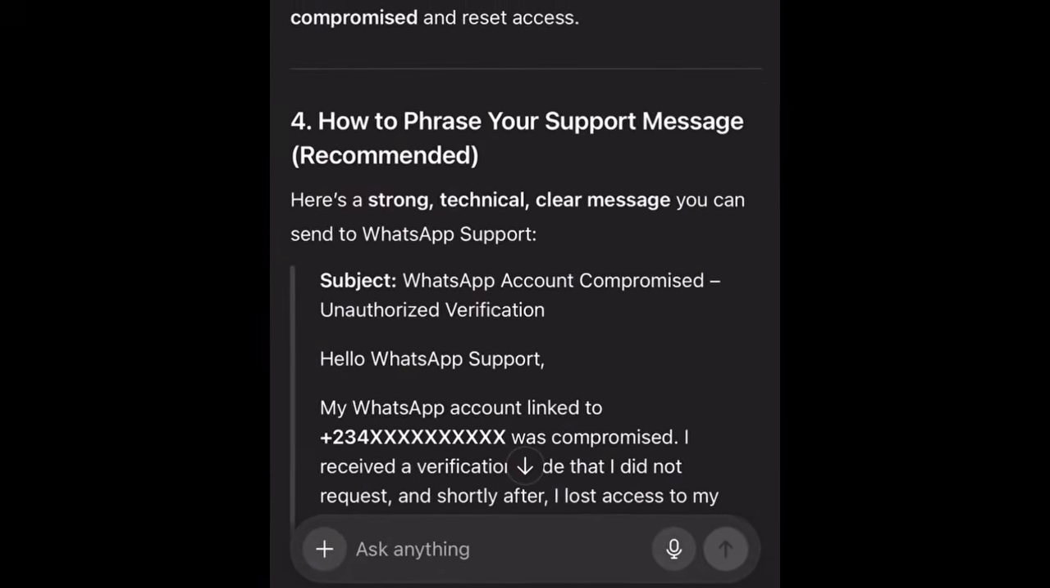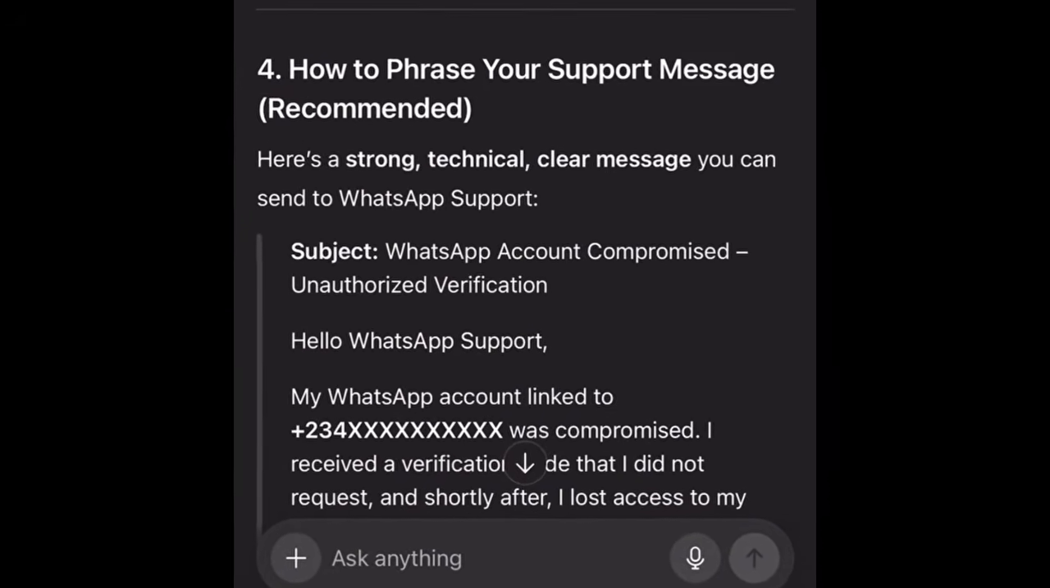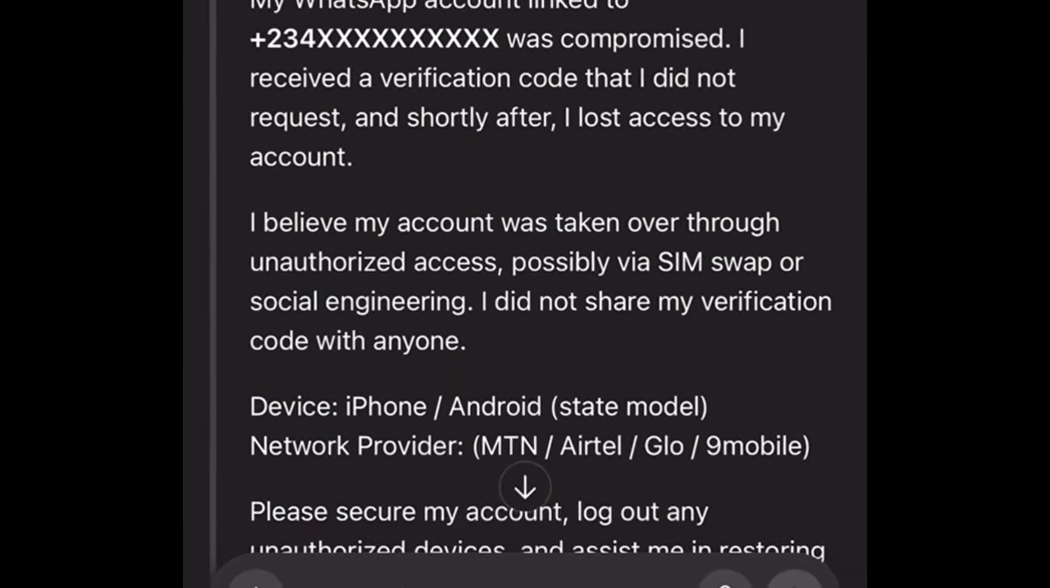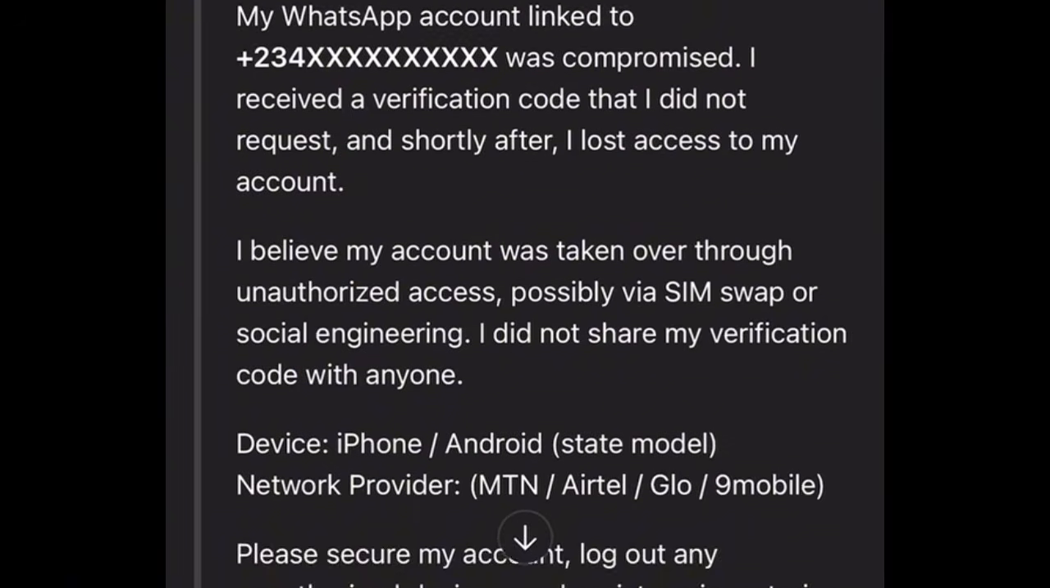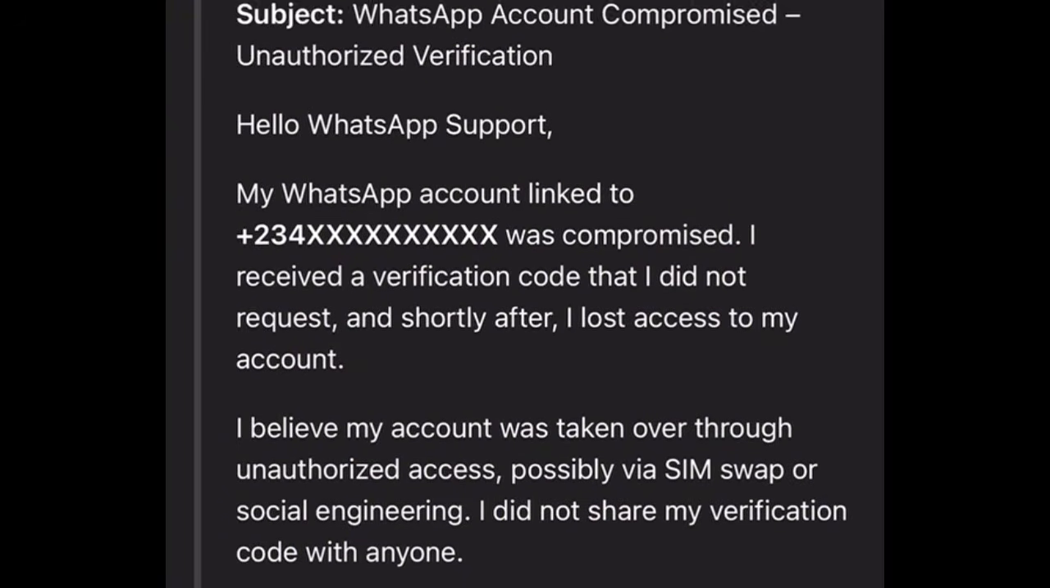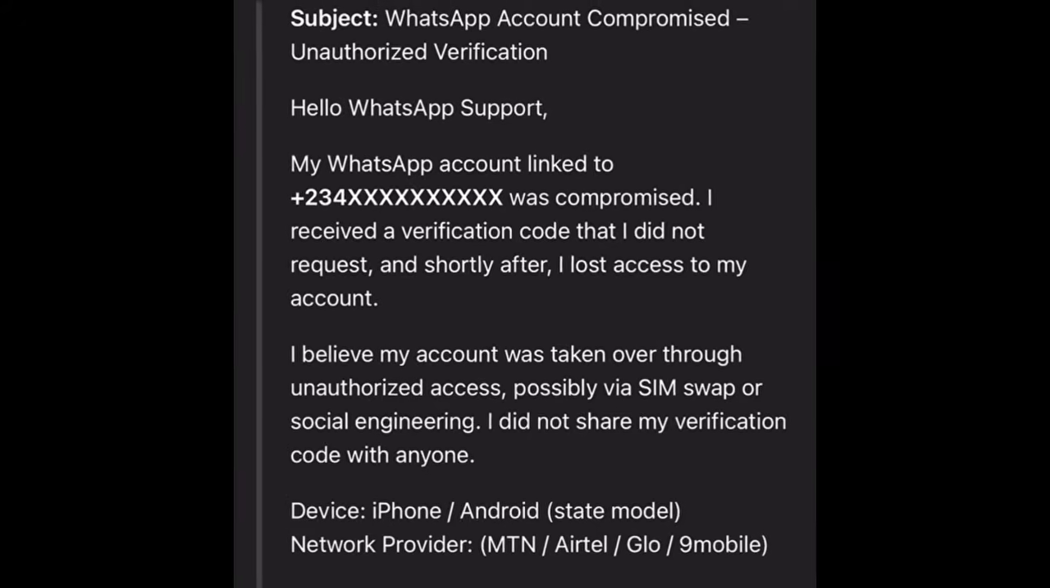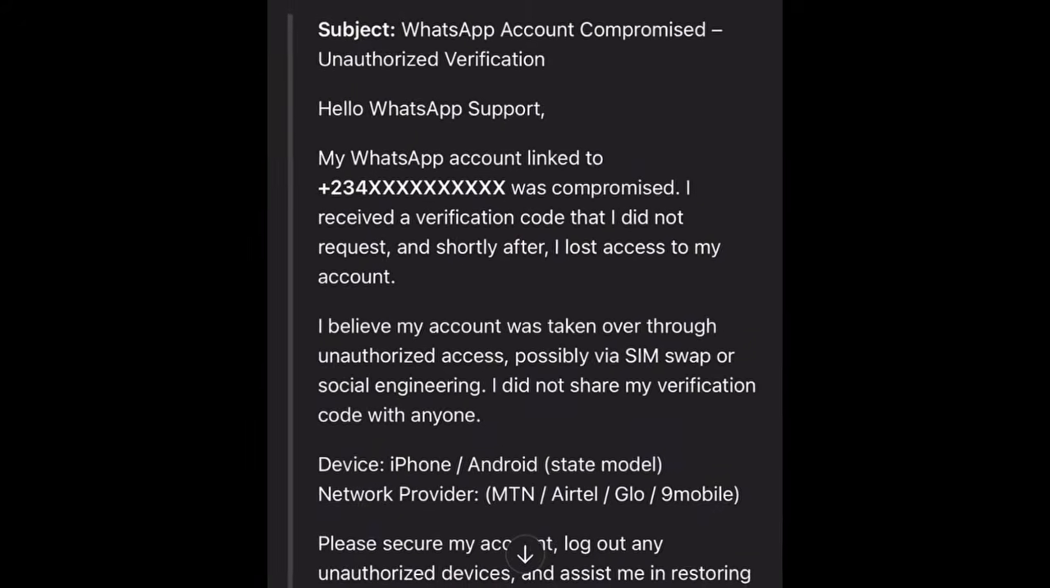Okay, now as you guys can see here, this is how you want to phrase your support message. You don't want to just type it anyhow. This is exactly how you want to insert it. So the first thing is going to be the subject. For the subject, you're going to insert WhatsApp account compromised, or you can put unauthorized verification. Now, this is how you want to start.